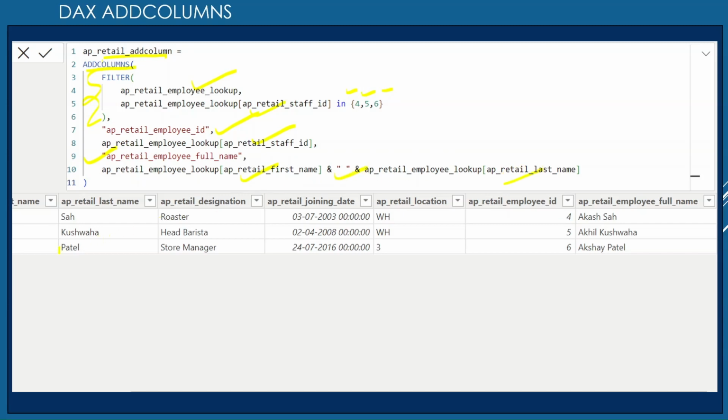So here we can see that this is the newly created table. It has all the columns present in the employee lookup table, but it's only generating 3 rows, which means 4, 5 and 6, and it has 2 more columns which we have added here: AP retail employee ID and AP retail full employee name. So these are the 2 newly added columns in this table. So let me do this exercise in Power BI.